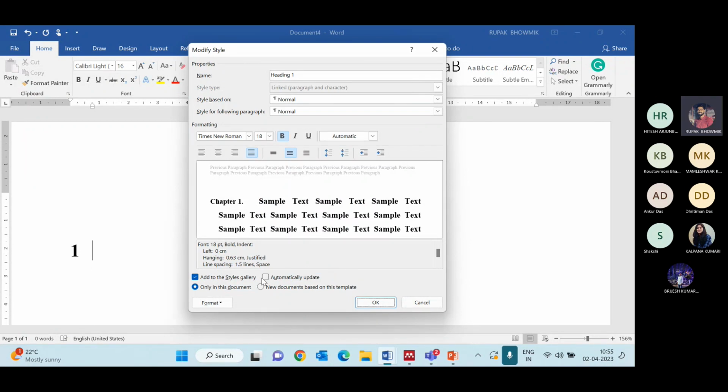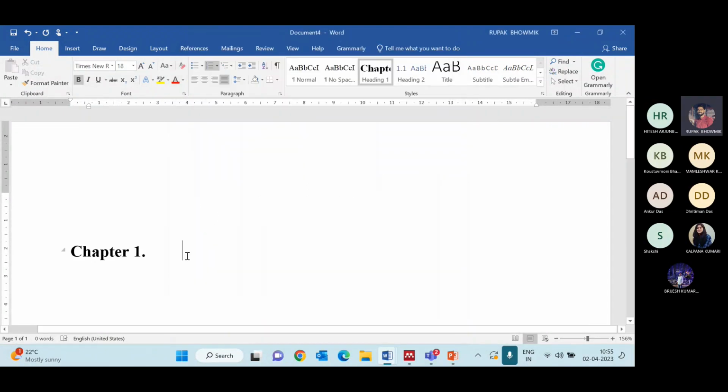Select this automatically updated and then click on OK. So you got your chapter 1. First you try this for heading 1 and let me know if you are able to edit or not. Then I'll do it for chapter 2. Is that okay?